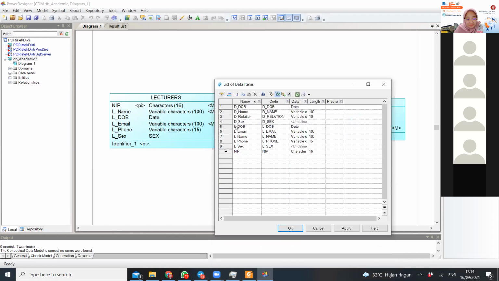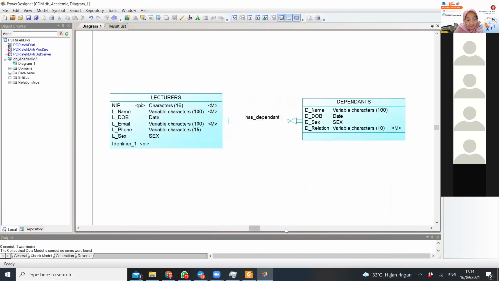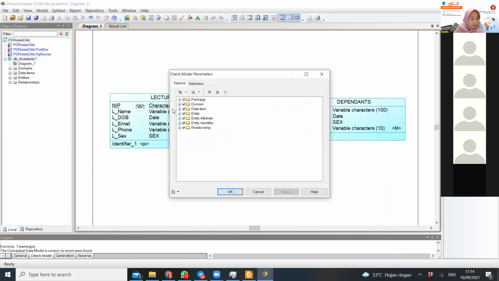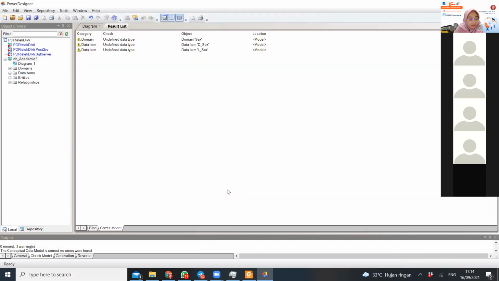Okay, then I think that we already did some elimination. Then we can click okay, and please recheck your model. Check model. Okay, we still have this one: undefined data type, sex, D sex. Oh, okay. I missed that one.